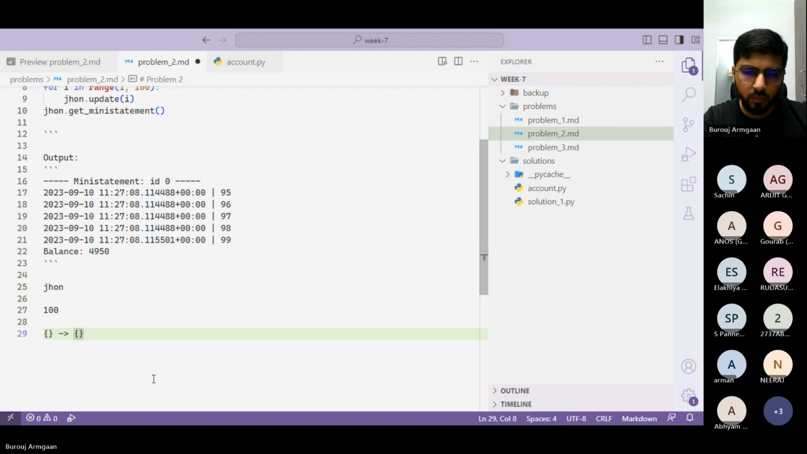Sorry. First, we store the number of the update, what update it is, like let's say 95, 96, 97, and then the amount of the update, 100, and then the time as the value.